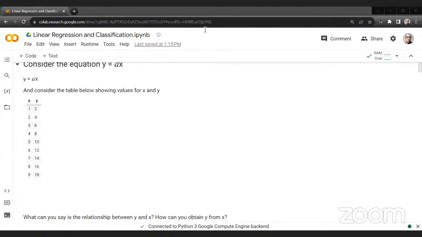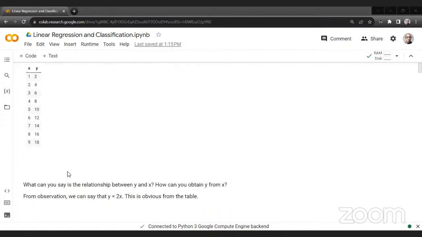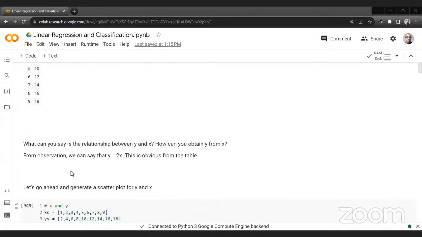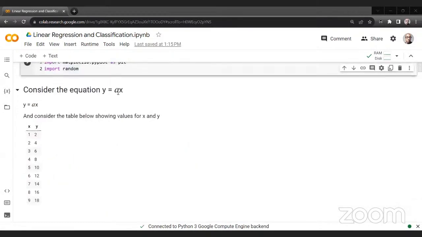So you can say y equals 2x, by multiplying by 2, that is correct. So you have x and you have y, and by just observing this, you see that if you multiply x by 2, you will end up getting y, right? So we can say that y equals 2x, and this is in line with the equation y equals ax, and in this case, a is equal to 2.